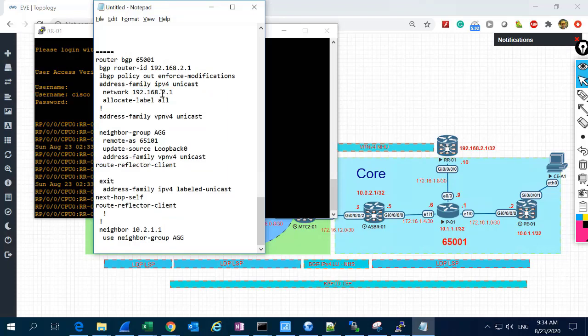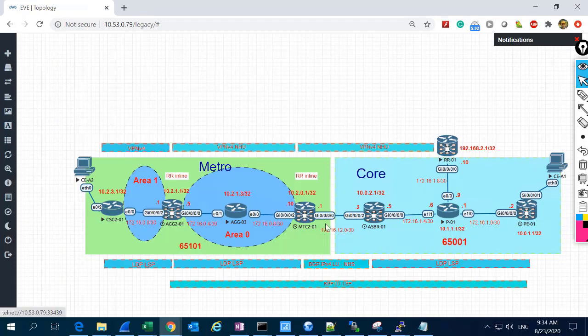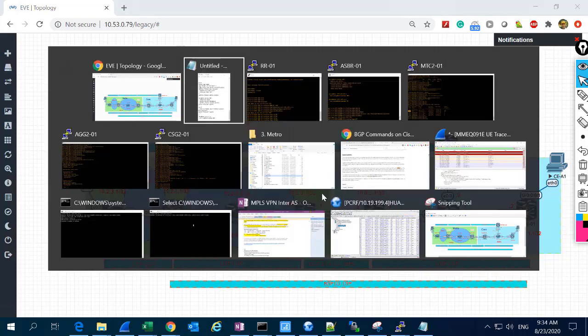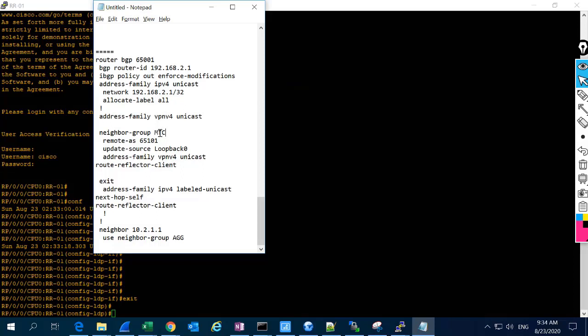We need to advertise the loopback address of our router so that the major core can reach the loopback address of our router, so that the neighbor relationship between them will be established. We also use the loopback address to establish the neighbor with the major core.